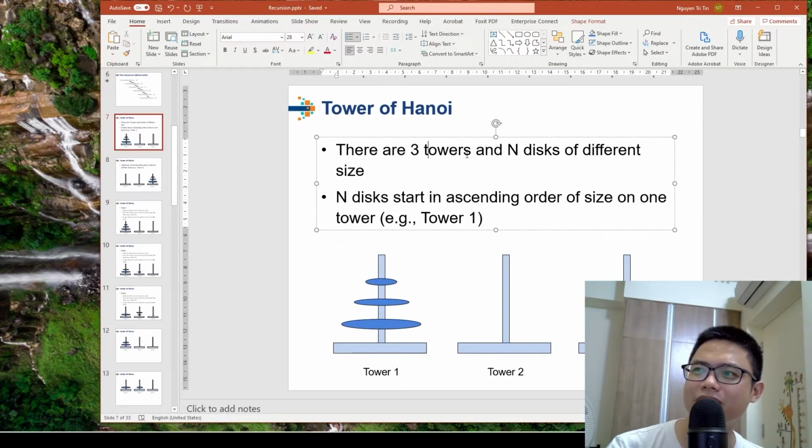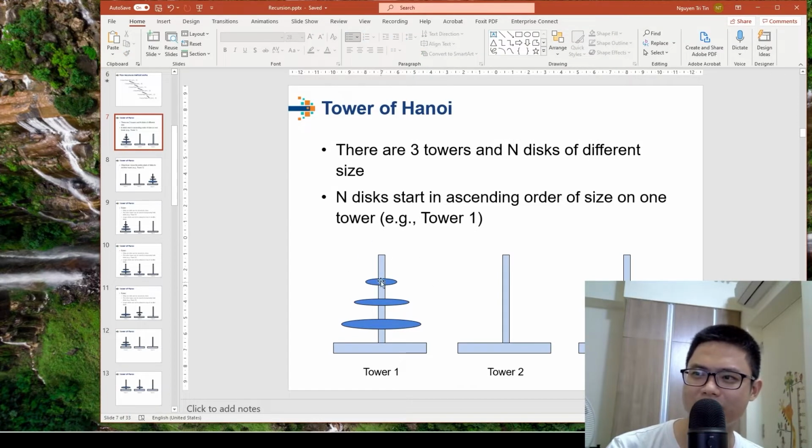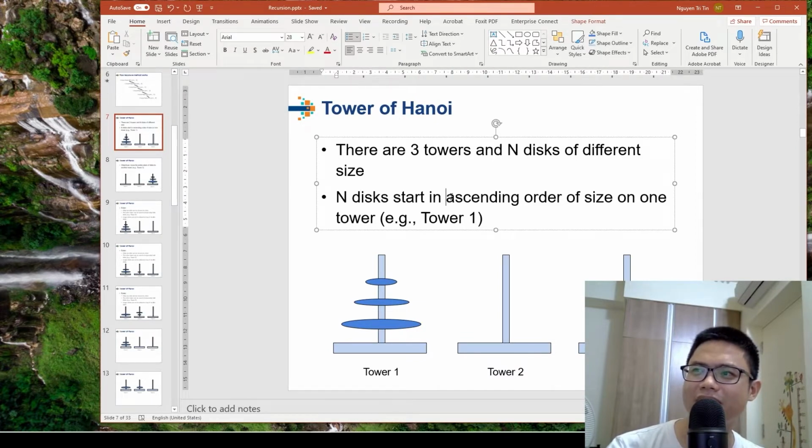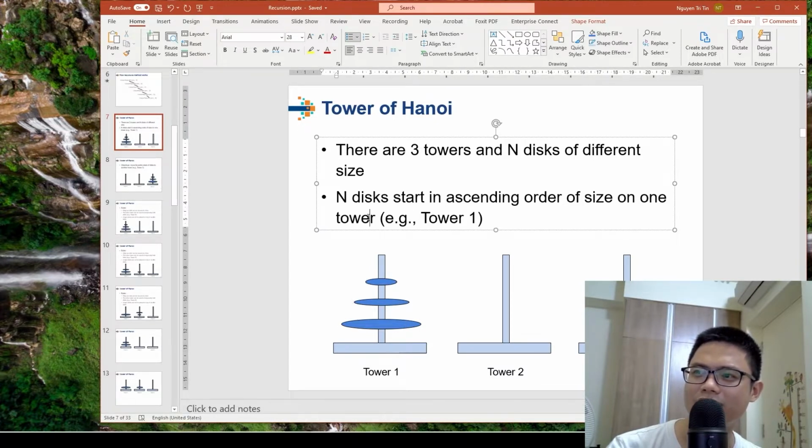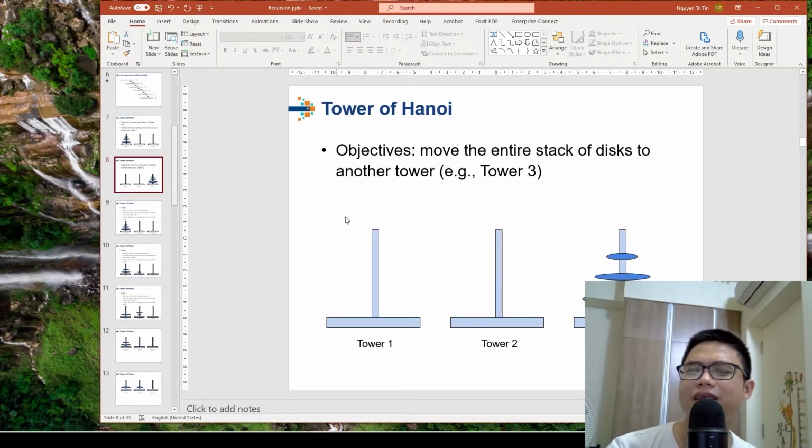There are three towers, and then discs of different sizes. So for example, we have some of the discs here. Each disc has a different size. The discs start in ascending order. You see that this is ascending order, right? Of the size on one tower. So for example, one tower, which is tower 1. And after that, the objective of this problem is to move all the stack to another tower.